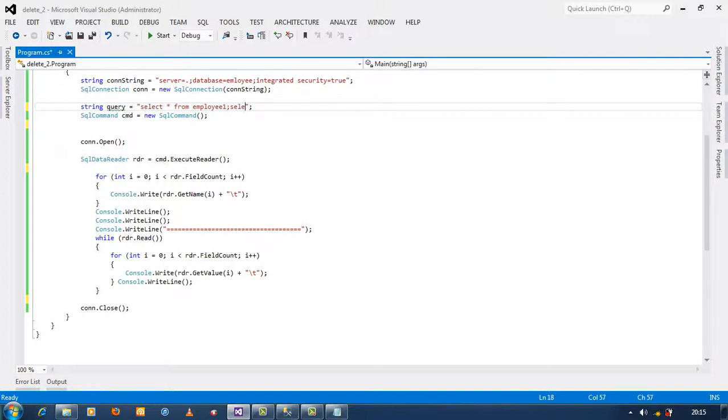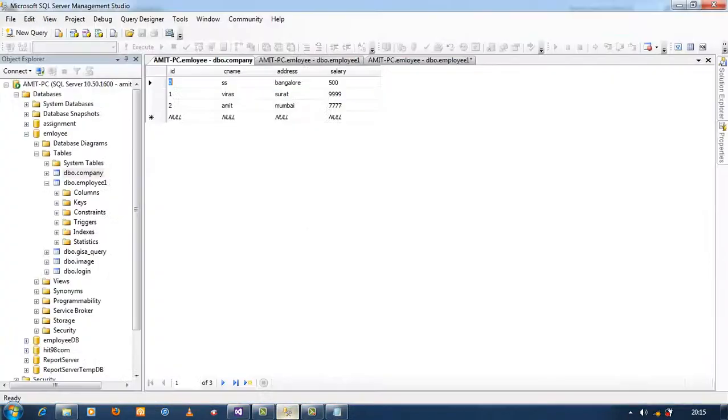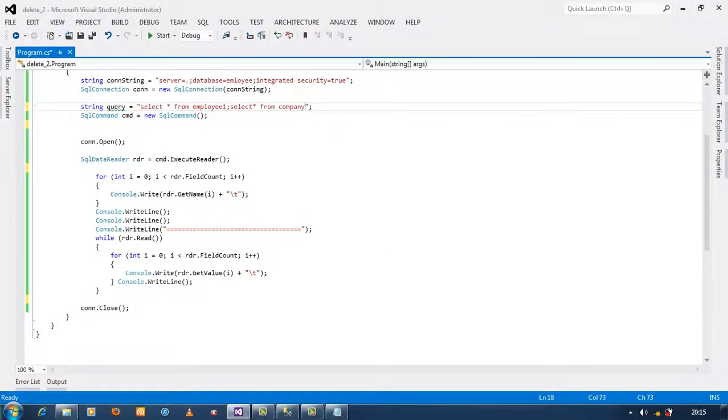And again one more, select star from company. As you can see, I have two tables in the database: one is named company and one is employee 1. I want to retrieve the data from both these tables, so I need to write this. As before, we have seen that it is used to execute only a single query. Now we'll see how we can execute multiple queries.